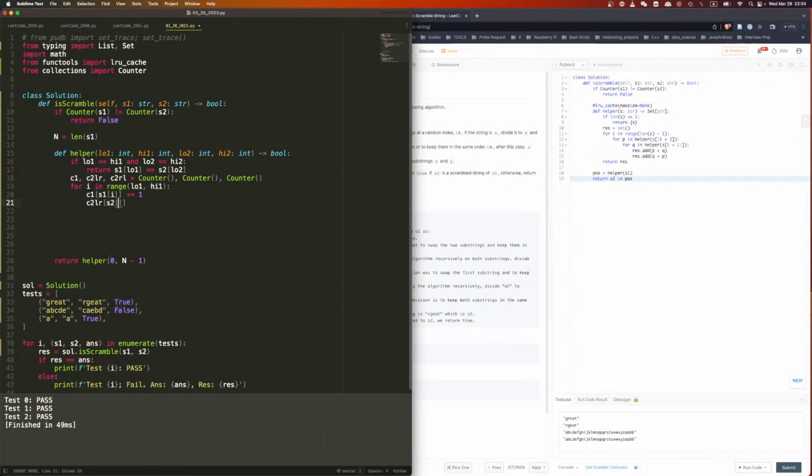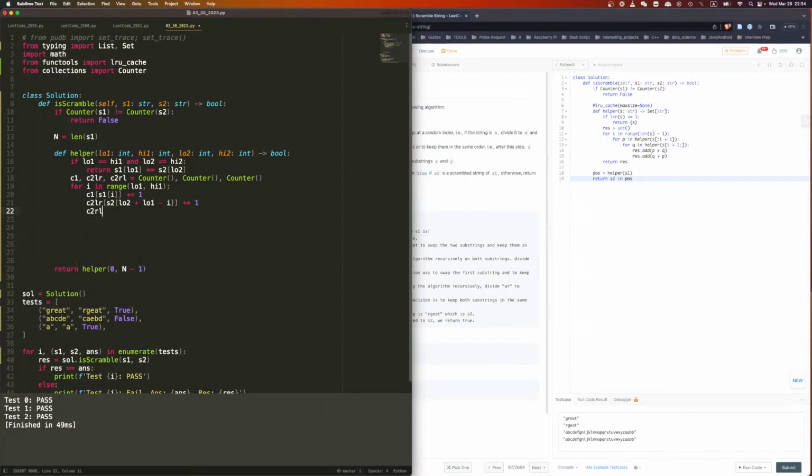I, no, low 2 plus I, no, low 1 minus I plus equal 1. C2 right to left is S2 high 1 minus low 1 plus I. Right, is high 1 minus low 1 minus I. The 1 minus 1 is 0. So we take high 1, right?